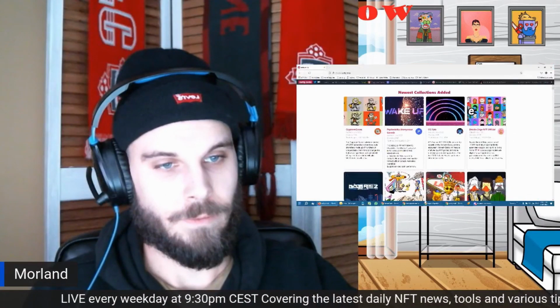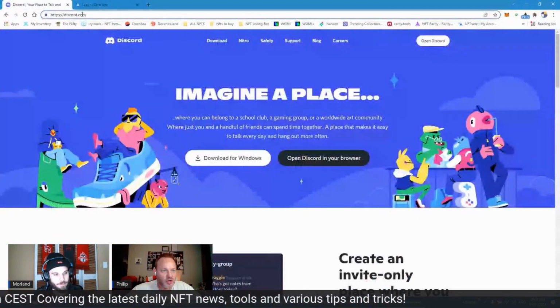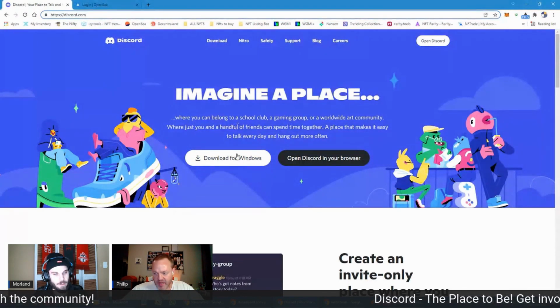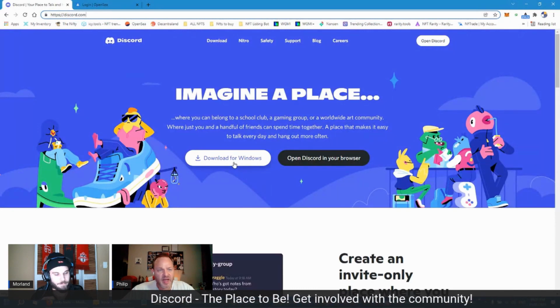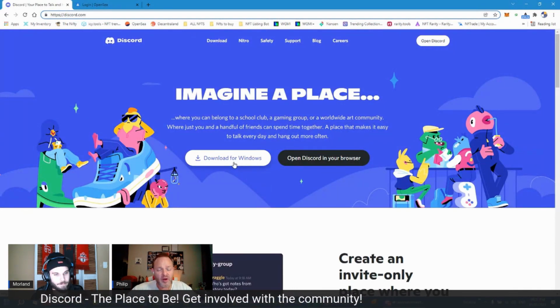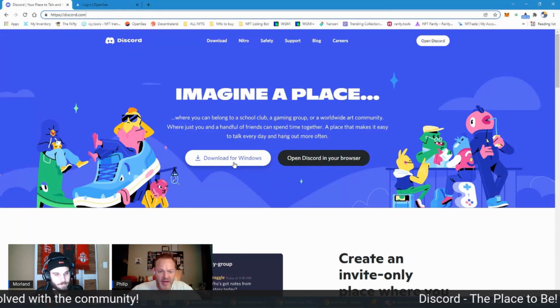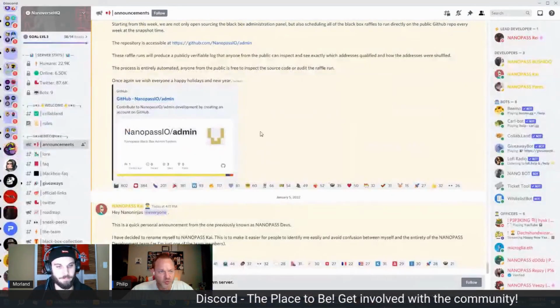So first things first, if you want to download Discord, you'll go to discord.com if you're on a PC. Download for Windows, and that will download it on a PC. If you've got it on an iPad or your phone, you just go to your app store and download it there. Just search for Discord, and then this is what Discord looks like.